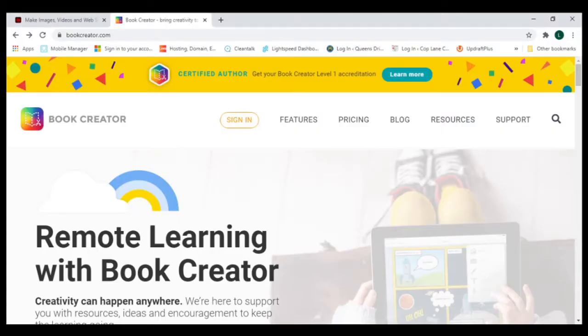Okay, so the first thing you need to do to be able to sign in is to go to bookcreator.com, and in the center of the page you will see the sign in button. Now this signing in through the browser is for the desktop and laptop version only. This is not to sign in using the app on a tablet. That is a completely separate service that Book Creator offer, and the two are not connected.